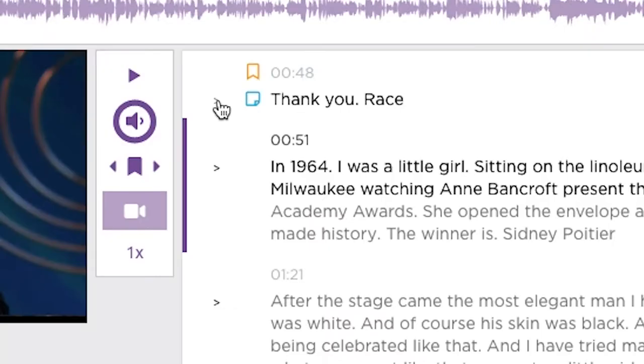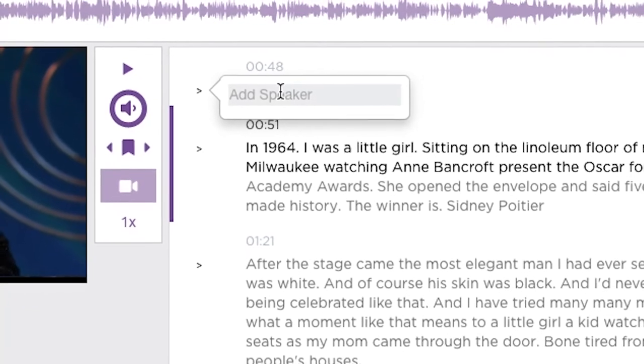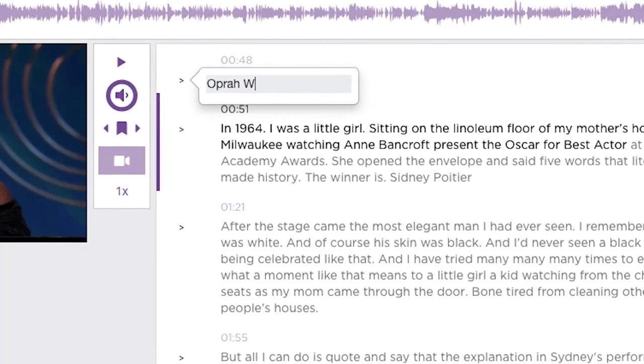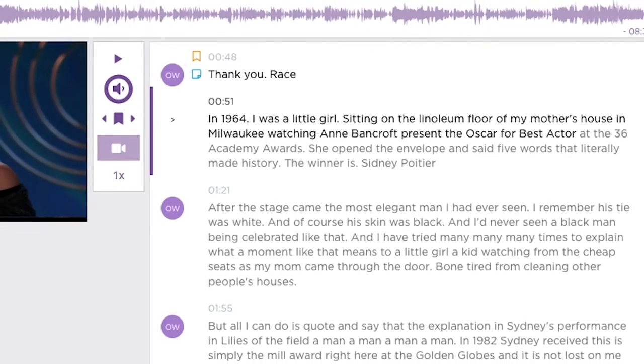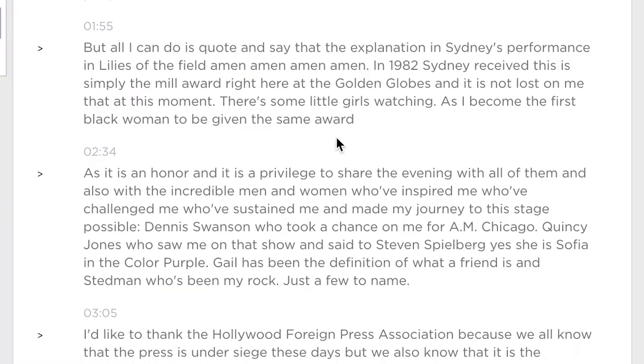Simon Says identifies speakers in your transcript. Start adding speaker names and watch it automatically start tagging rows with those names. Go on, try editing now. I'll wait.